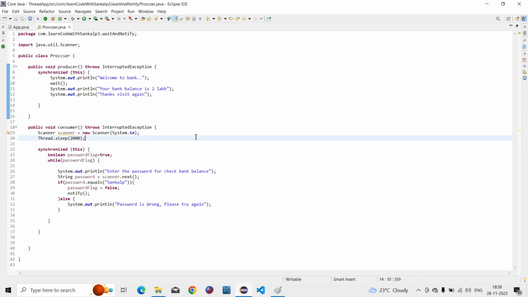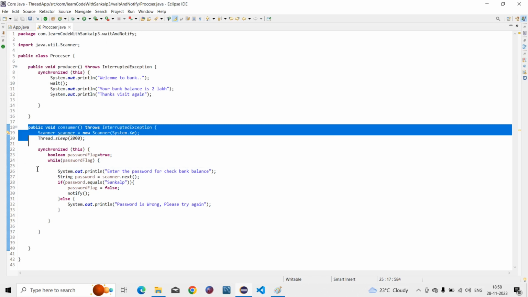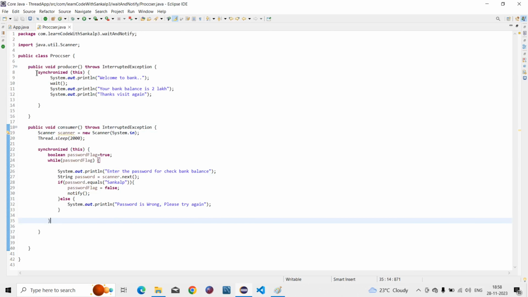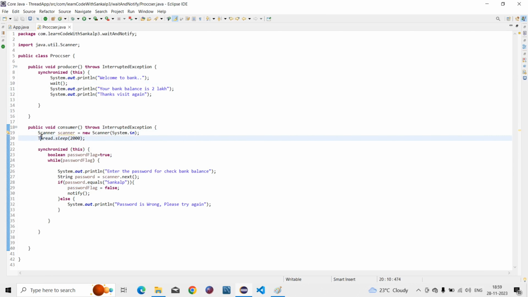Then we write some business logic in our processor class. In the processor class, firstly we have the process method, and second the consume method. In the process method we use a synchronized block, with the this keyword for getting this class data. Then we print some text like welcome to blank, and then with the wait method, control goes to the consumer, and here we get the synchronized block.